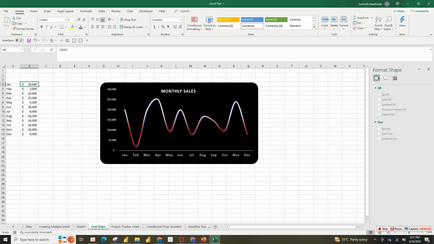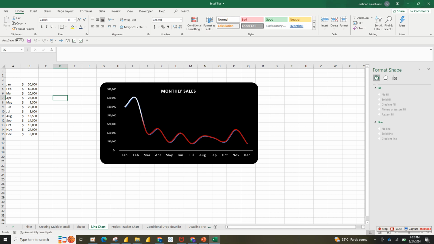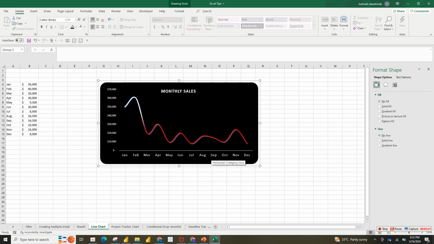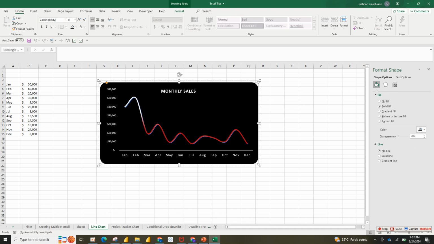Now if I change anything here, let's change this to 50,000. You can see now it has increased. If I change this to 60,000, you can see now that it has increased. Let's change this to, let's say, 30,000. You can see now, so it will be changing. So this is how to create a simple line chart. Should we call it conditional? Yes. So this is how to create this beautiful line chart in Excel.